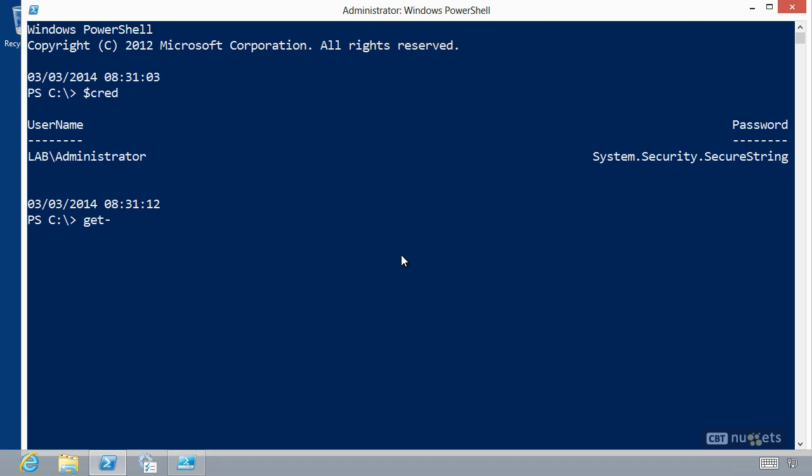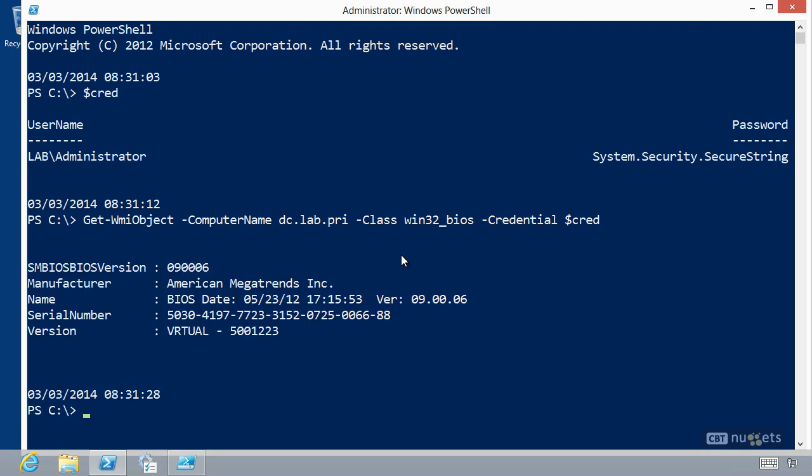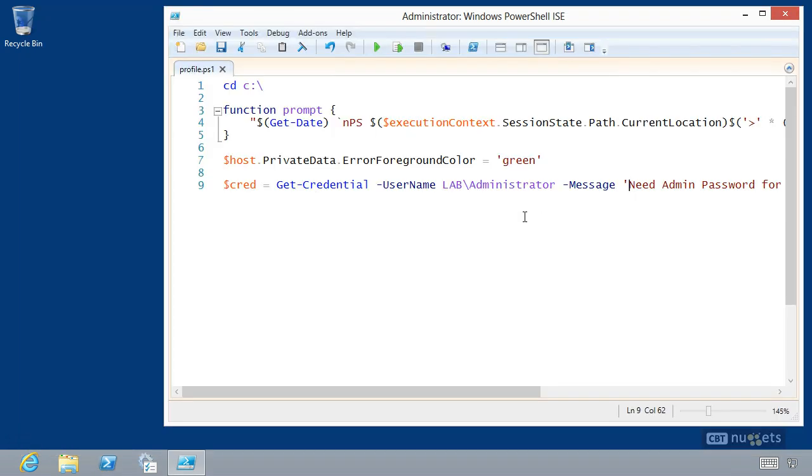So now I can do a Get-WmiObject, computer name dc.lab.pri. Let's go grab its BIOS, and I can just provide that credential. And I don't have to go through the password prompting again. That becomes a reusable object that stays in the shell for the entire duration of this shell window. That's kind of cool. So it's little time-saving stuff. You could pre-import some modules if there's some modules that you run a lot. For example, if you want to always have the Active Directory module loaded, you could maybe do that.